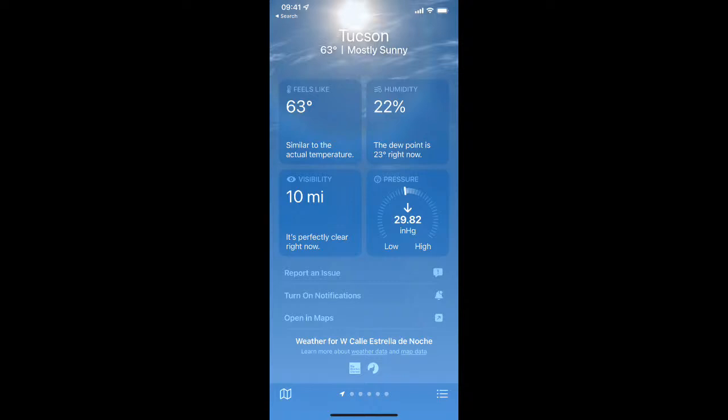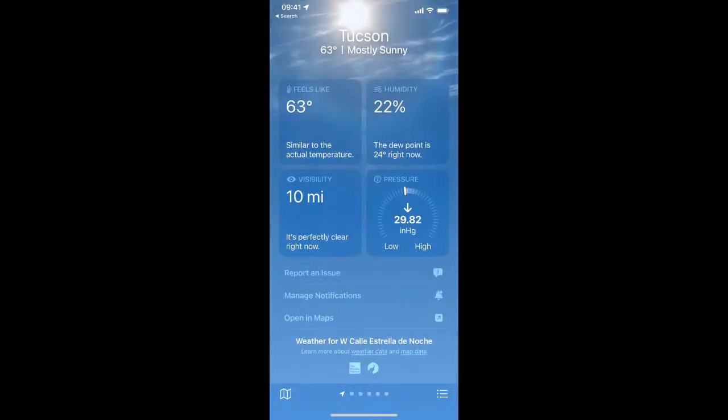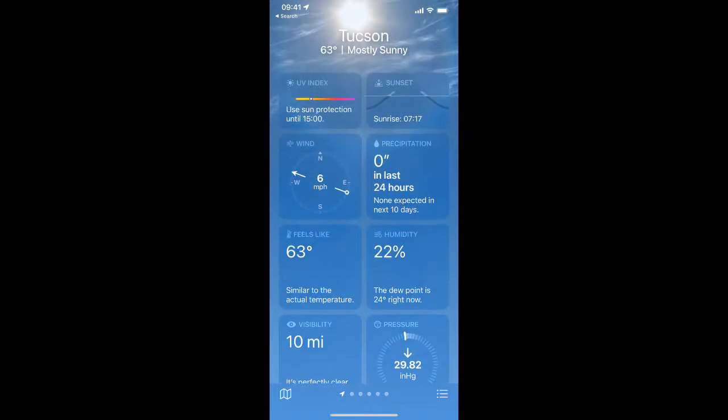And then you see down here towards the bottom, turn on notifications. So if I click on here, it says allow location access. You'll need to give weather permission to use your location to get notifications about rain and snow near you. So we're going to say continue, and we're going to say change to always allow. Okay, so here's weather around my house. So that's good.